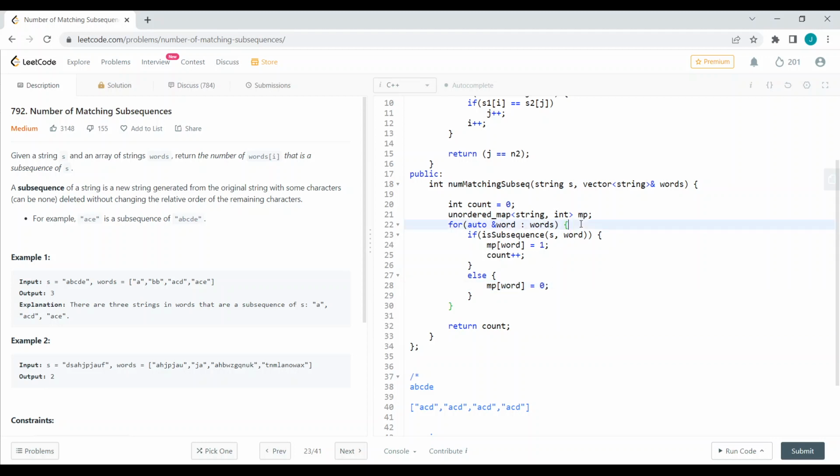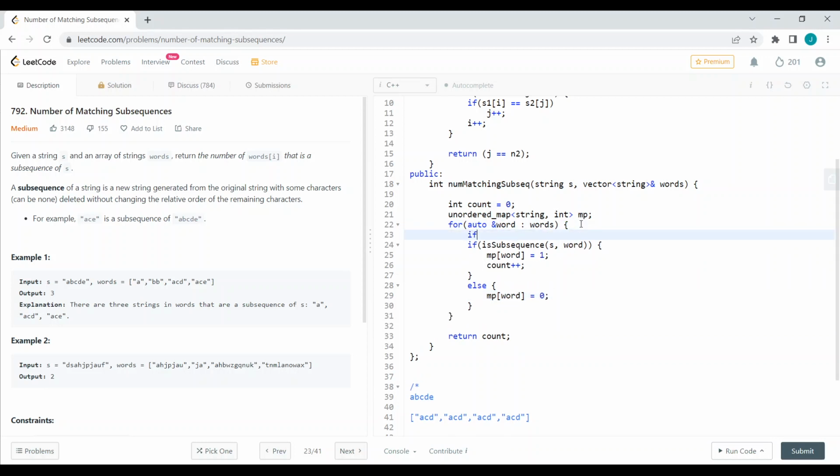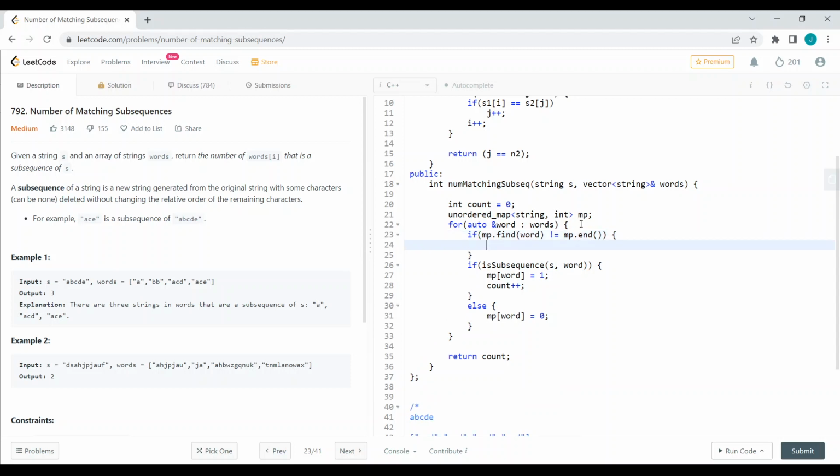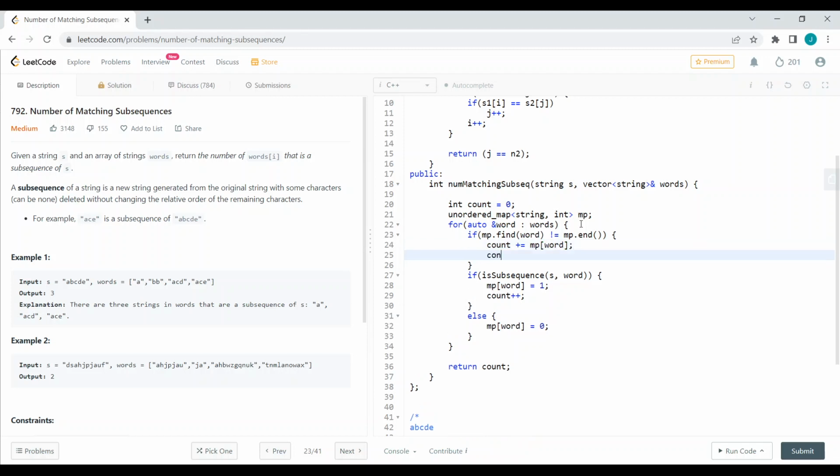Whenever we come inside this for loop, we have to check whether mp.find(word) is not equal to mp.end(), that is, whether this word is already present or not. If this word is already present, then we can just add to our count, count plus equals mp of word. Then we can just continue.